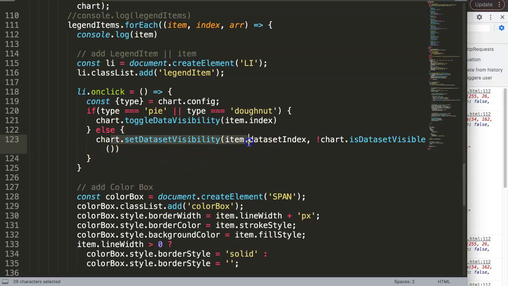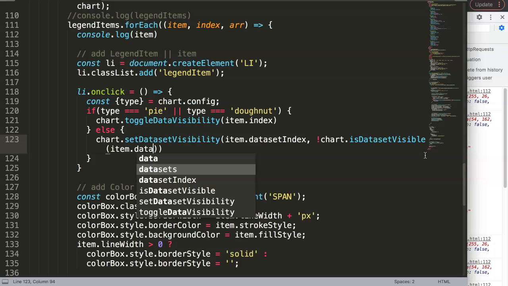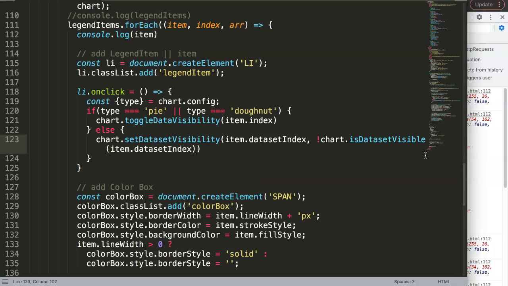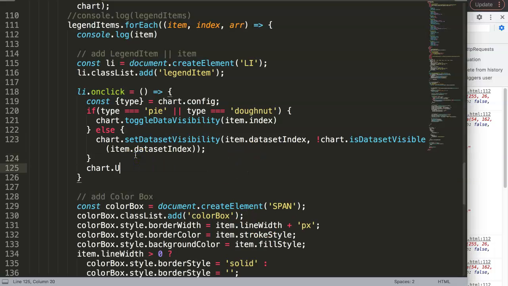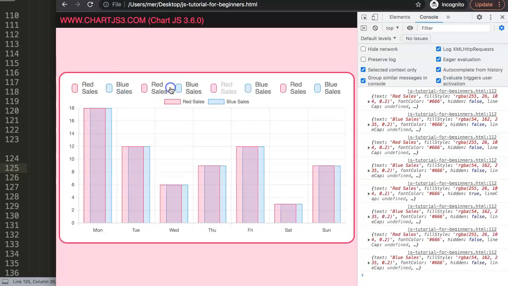If it's visible, set it to not visible; else, if it's not visible or not clear, or when we selected it, in that case undo it, and we say item dot dataset index again. Very simple. And then of course we say chart dot update. So if I save this now and refresh, if I click on it, there we are.